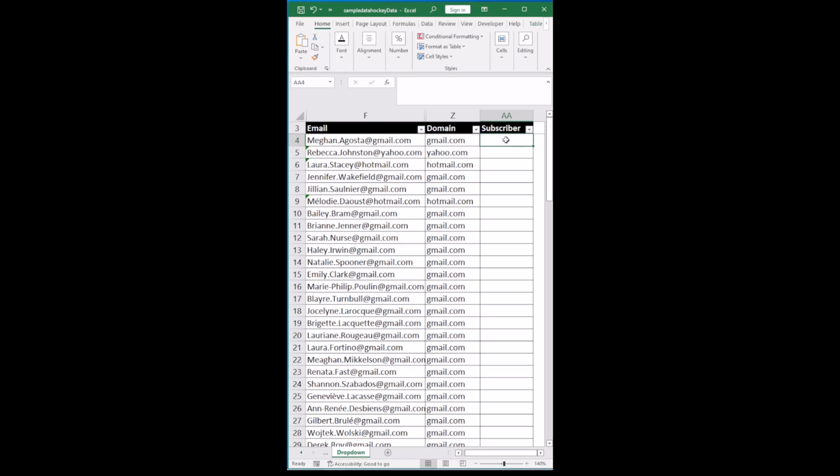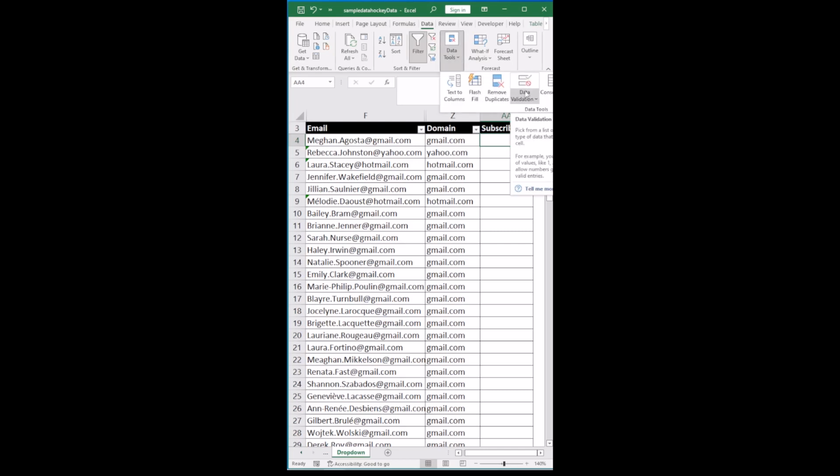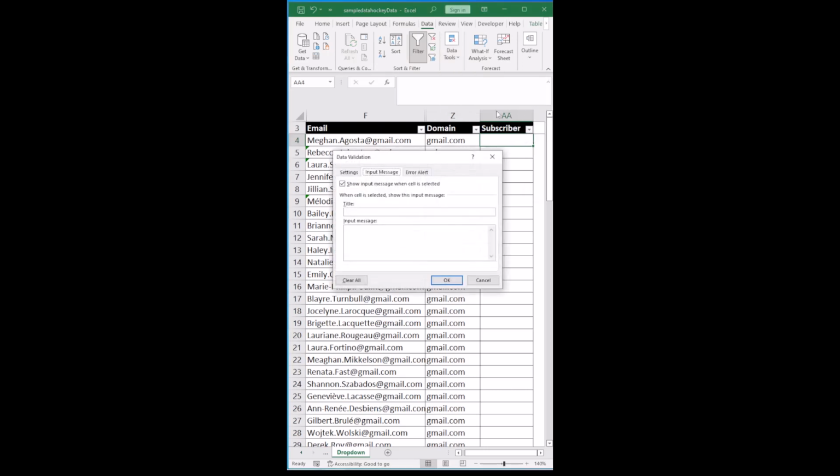So to create the simplest drop down in an Excel sheet, all you have to do is to go to data at the very top bar, then go under data tools, then select data validation, and then select data validation under it. When you select data validation, you will see a pop-up like this. In the validation criteria, select list.